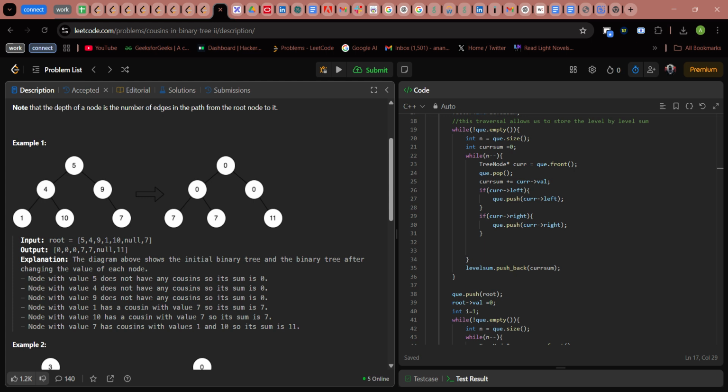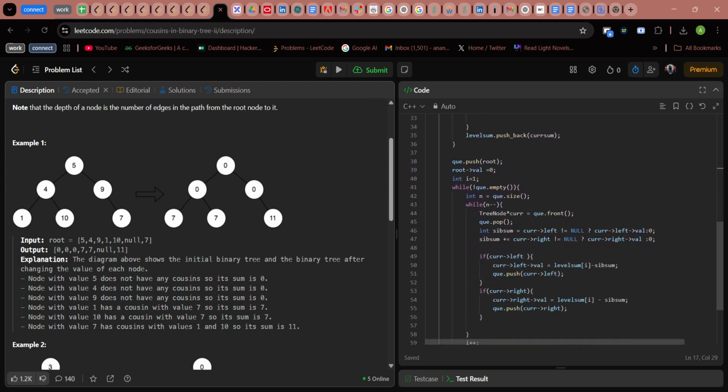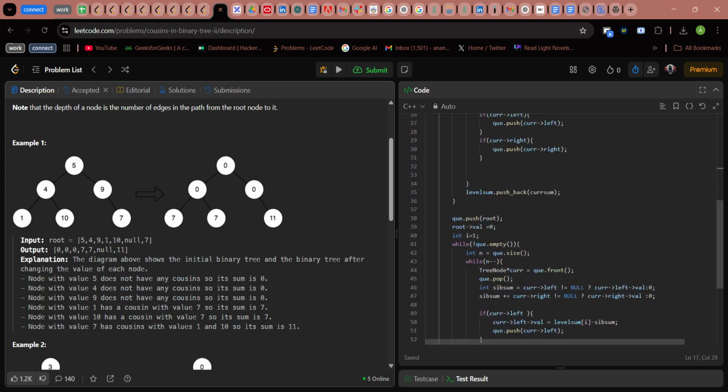Okay, good. But to solve it in one pass, I will need to calculate the sibling sum and the level sum at once, not in two steps, but in a single step. In this case, I am doing two traversals: one to calculate the level sum, the other traversal to calculate the sibling sum. If I am able to calculate the sibling sum and the level sum at the same time, then we can solve this particular problem in a single pass.